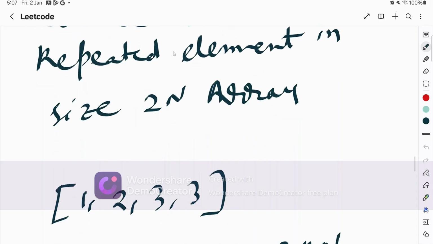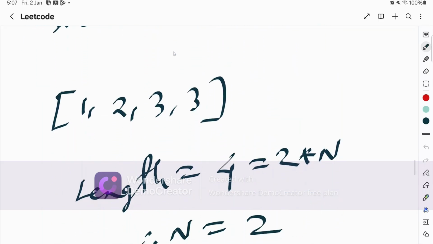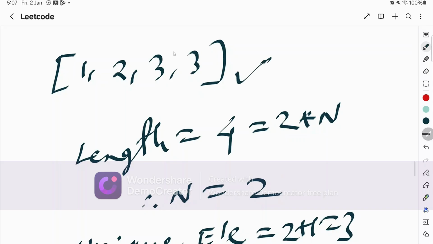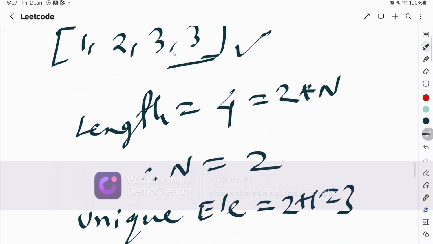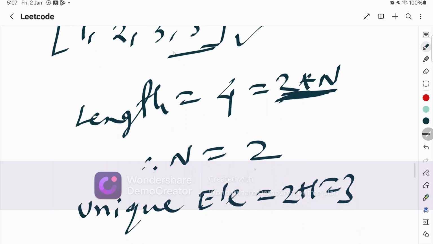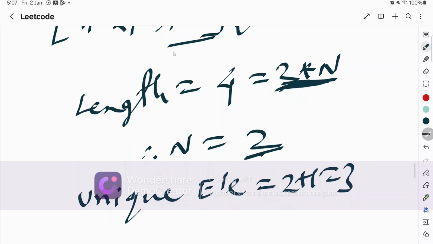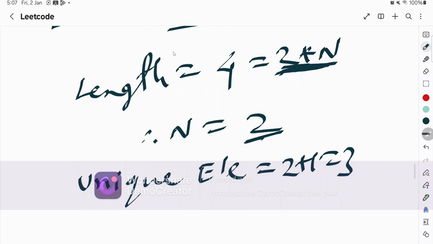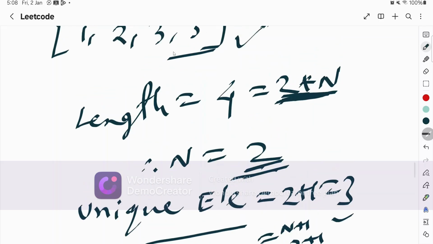So the question is saying that the array size is 2n. Let's take one example: 1 2 3 3. The length is 4, and as per the question it is 2 into n, so n should be 2. The number of unique elements will be n plus 1, so here n is 2, and n plus 1 means 2 plus 1 is 3. So unique elements are 3, the n value is 2, and the total length is 4.